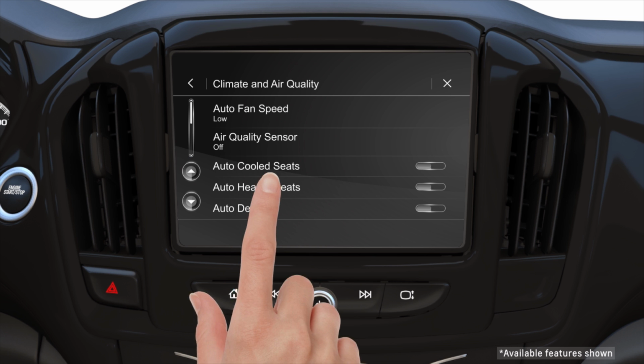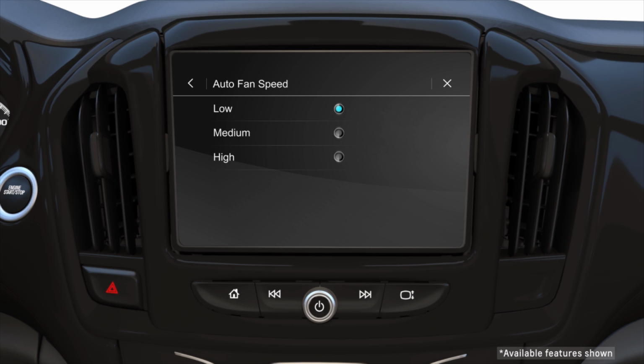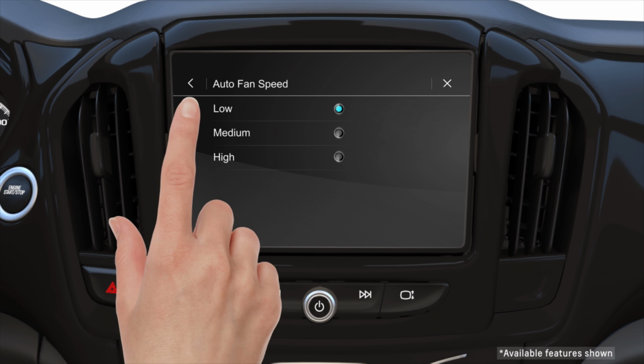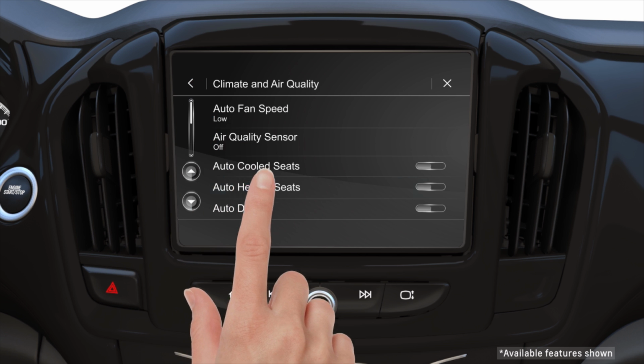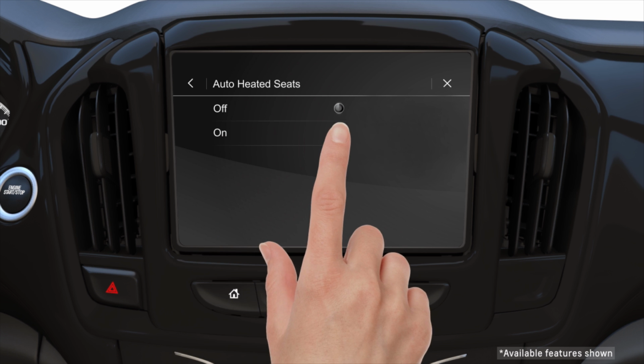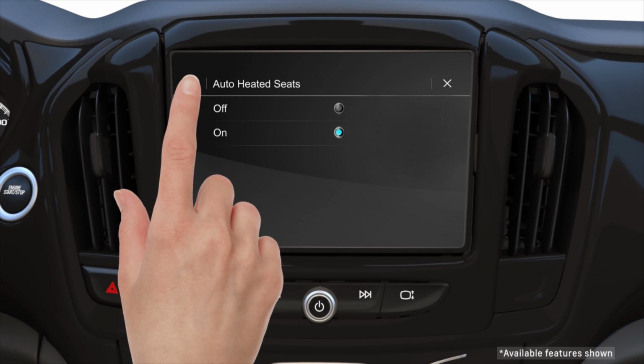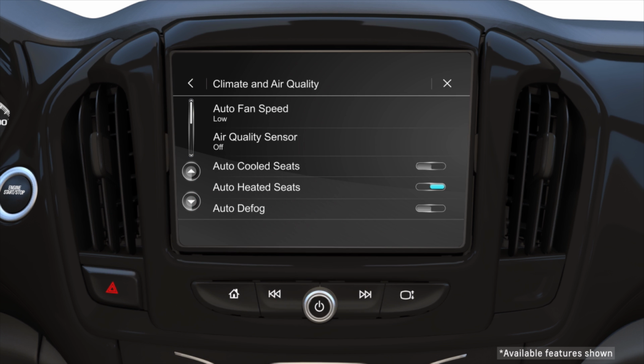You can choose automatic settings for fan speed. This setting specifies the amount of airflow, low, medium, or high, when the climate control fan setting is on auto fan. Turn on the heated seats feature by selecting Auto Heated Seats. This setting automatically turns on and regulates the heated seats when the cabin temperature is cool.